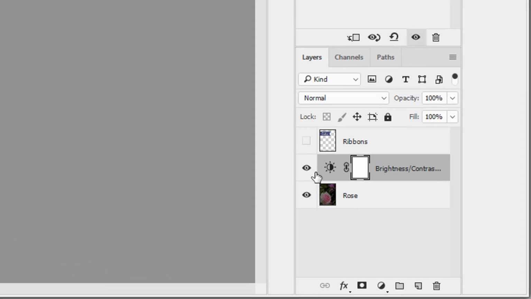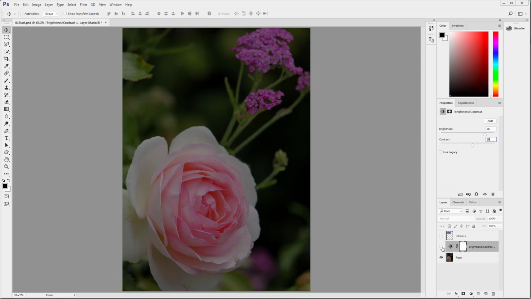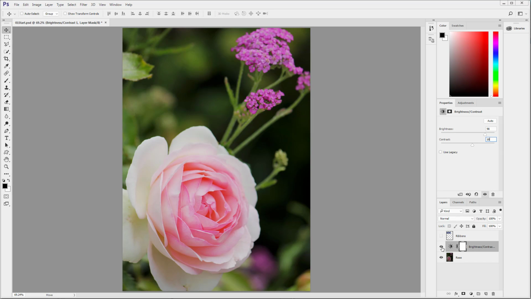Back in the Layers panel, click the eye icon next to the Brightness Contrast Adjustment layer, which hides the visibility of the adjustment. This gives us a before and after view. Adjustment layers are important because they allow non-destructive editing. Any change I make to the image is not permanent. I can go back and change or remove the adjustment even after I have saved and closed the image.